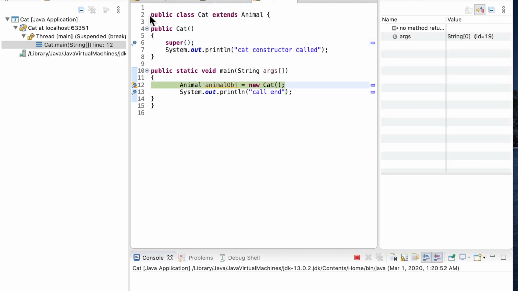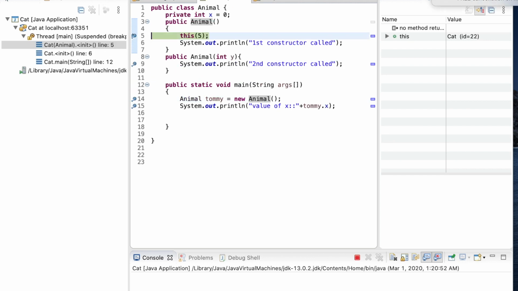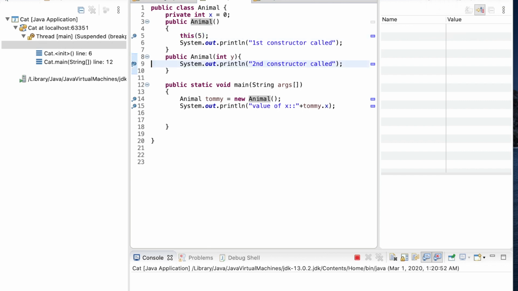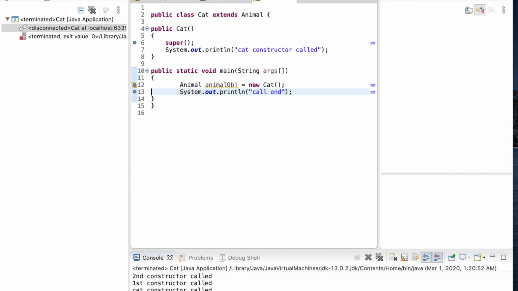So this is the cat class constructor being called. Super is called, and it goes to the superclass constructor. This is used, so it goes to the parameterized constructor. First statement printing, second statement printing, and the call will come back to the main method of the subclass. So the last statement is printed.